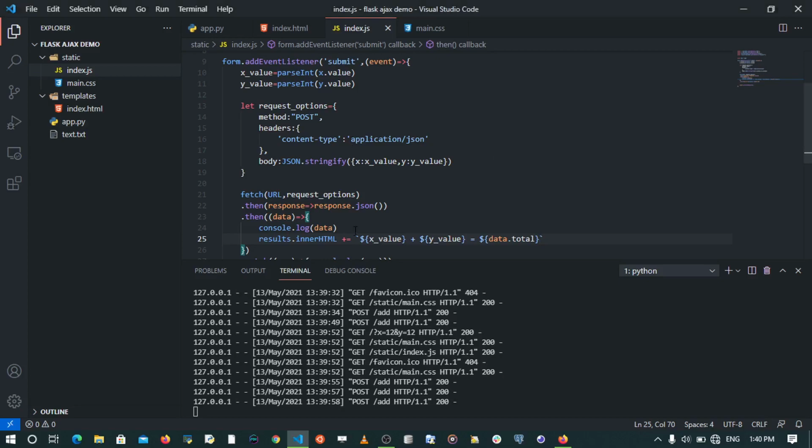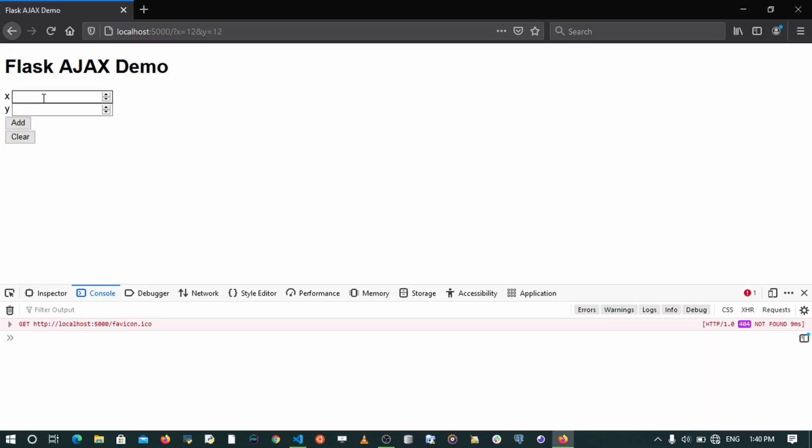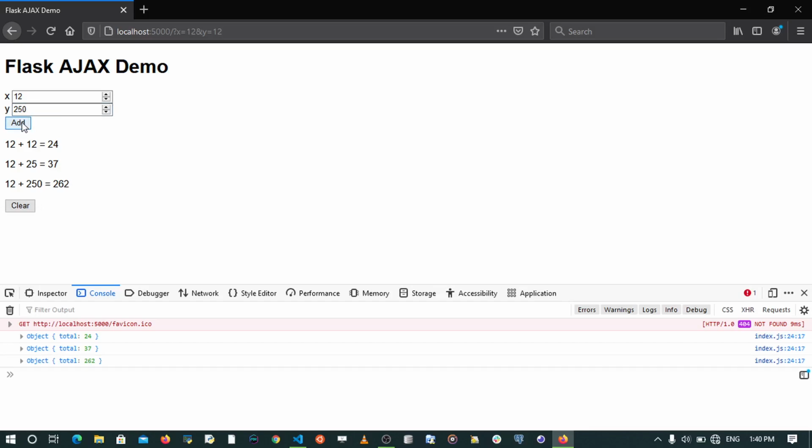However, we need to tidy this up, so I'm going to make this a paragraph. I'm going to say paragraph and close this also. I'll add the closing tag. This is also going to be a paragraph, and then save. When I refresh and add 12 and 12, we get 24. When I add 12 and 25, we get 37. When I add 250 to 12, we get 262. This is amazing. Now let's work on our clear button.